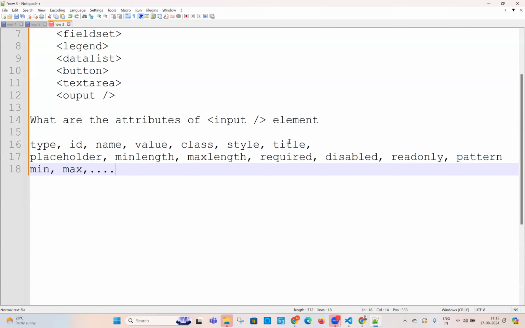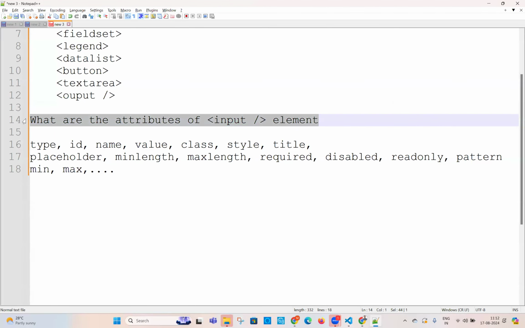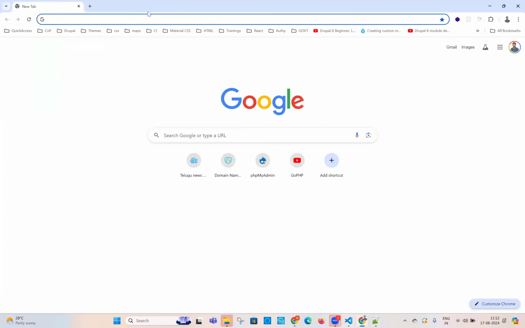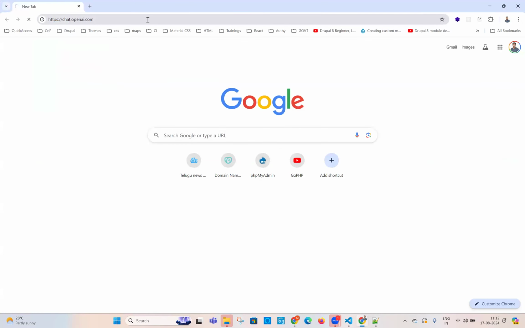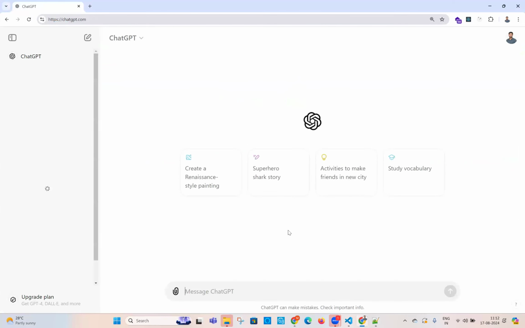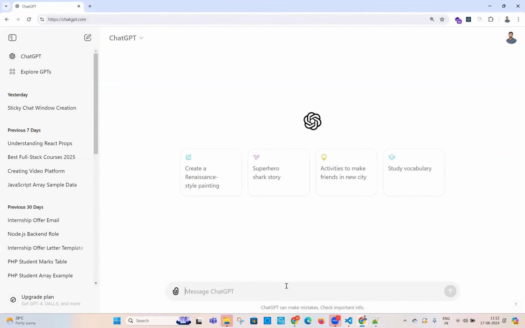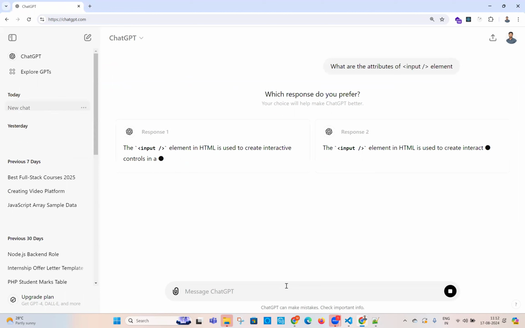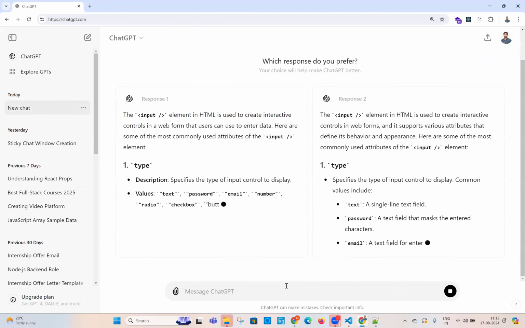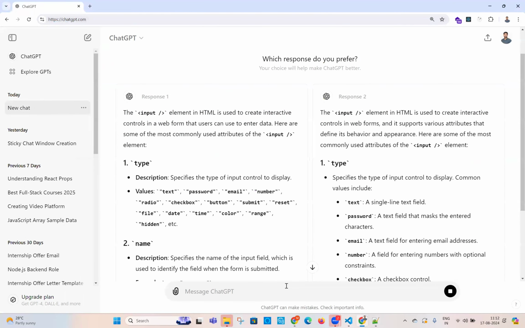Otherwise, you ask ChatGPT. Let's go to ChatGPT. I'm copying this question. Let us see what ChatGPT says. See, we have to do some R&D somehow. If you are given only 3, first we have to ask: are we having only 3? What are the attributes of the input element? Let's go for this. Oh, it is parallelly giving 2 responses. Very nice.